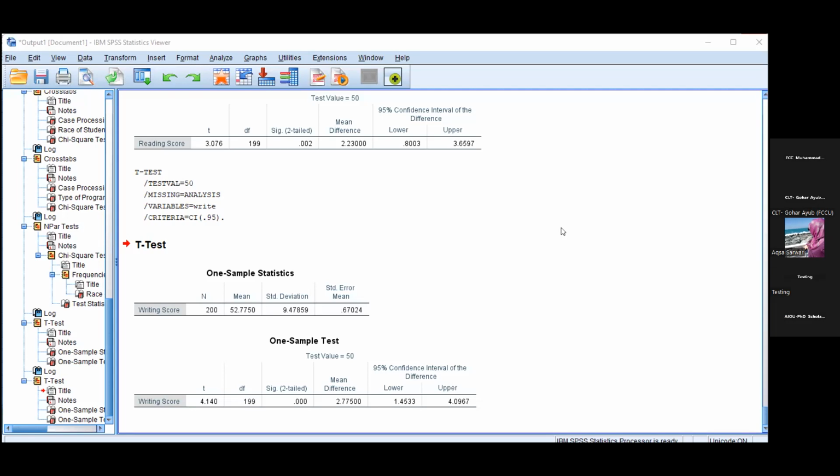Anyone else? My perspective is writing ought to depend on reading, but still, I guess both are independent. Okay, writing is depending on reading score. Yes. Okay, as it is a one sample t-test, so maybe it is interdependent.